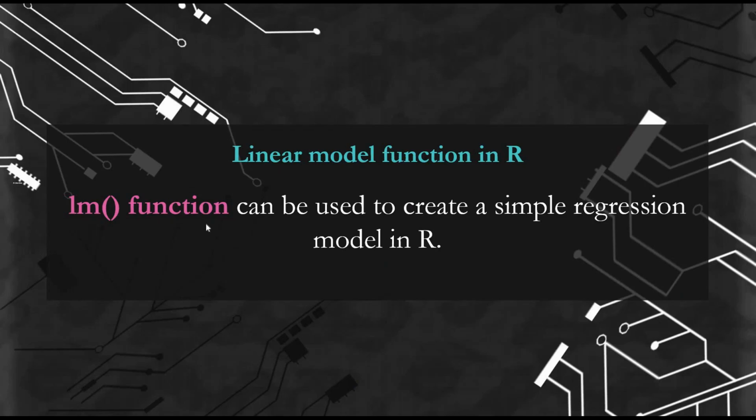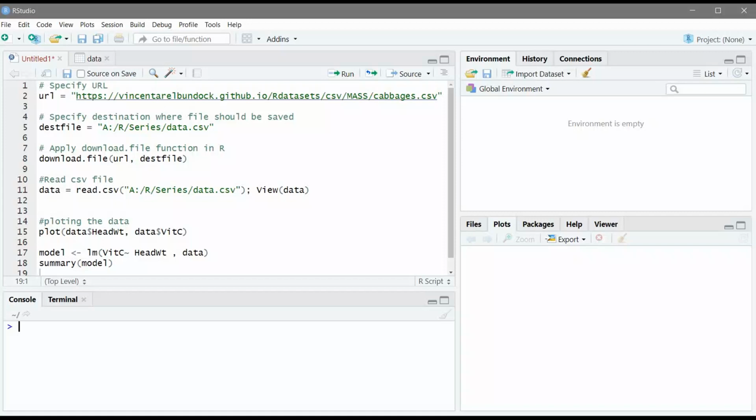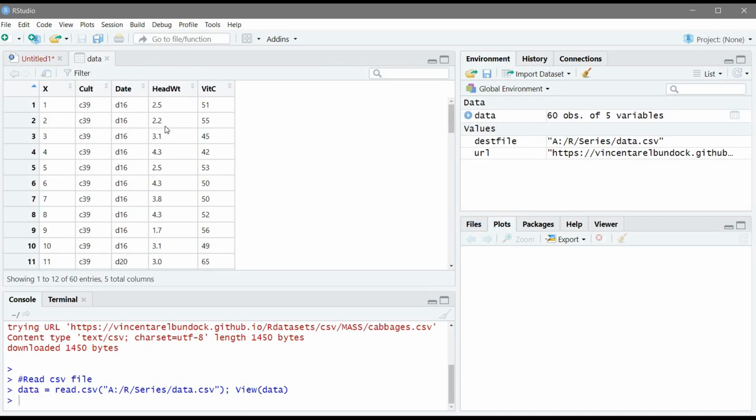Use the linear model function to create a simple regression model in R. The linear model function takes y and x as arguments. So if we go to RStudio, first we will download our dataset and assign it to data. These four steps I explained in the previous videos. You can go and check it in video 12. So I'm just going to run it. And here is our table.